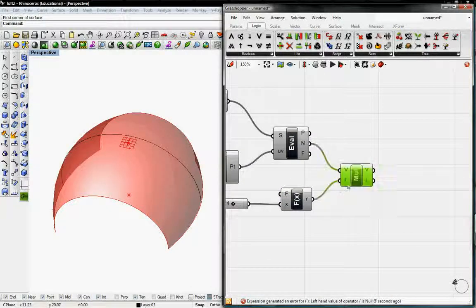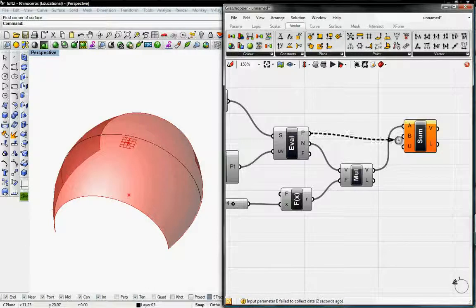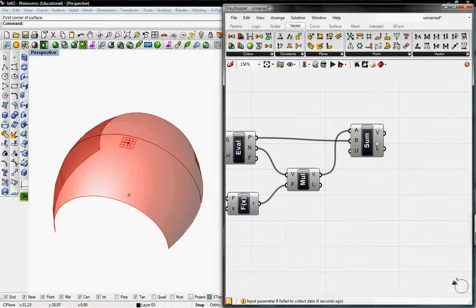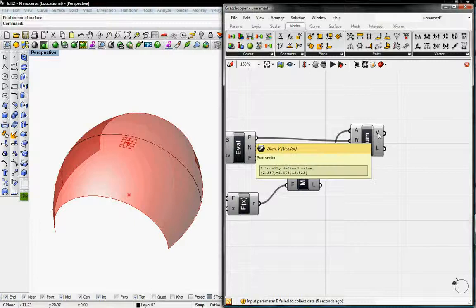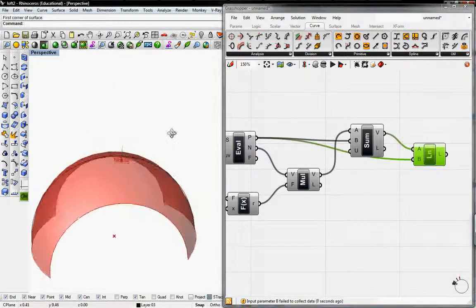Then we need to sum up the vectors, this point here and the vector here. So to do that, we'll go back into Vector, Vector, and click on summation. So we'll plug in A into the vector, and then the point into B, and it'll give us a vector that eventually will be our line. So we'll go to curve, go to primitive, and go to line. And we'll connect the new point, which is our vector, and the old point. It'll give us a line that is normal to the surface.